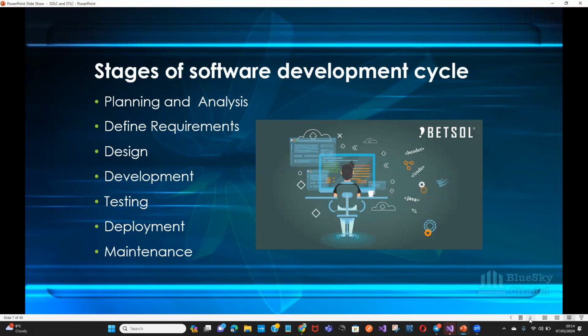In this stage, like I said, it is in order. You have to go through planning and analysis and then define requirements. I said earlier that I'm going to use a human analogy for the life cycle. Let's say the planning and analysis is the conception stage, the define requirements is the infancy, while the design is the childhood. You then have the development as the adolescence, the testing phase as the adulthood, the deployment as midlife, and maintenance as old age.